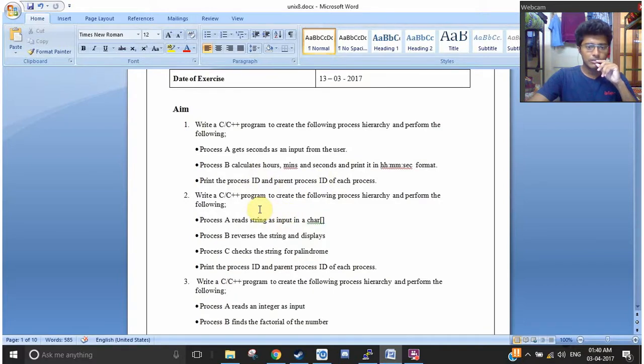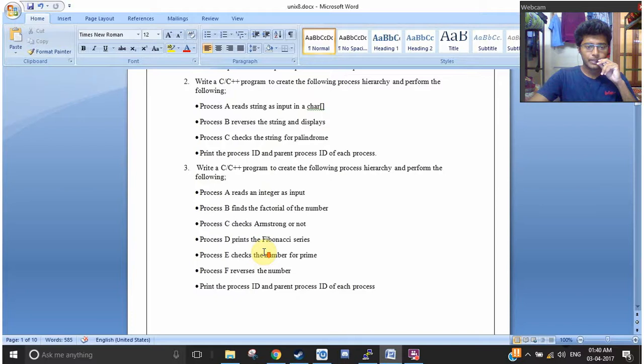For the second one, we have to enter a string and check if it's a palindrome or not, and then print the process ID and the parent process ID. And for the third one, we have to enter an integer, and process B will find the factorial, C will check if it's an Armstrong number, D will check if it's a Fibonacci number, E will check if it's a prime number or not, and F will reverse the number. And then we also have to print the process ID and the parent process IDs for each.